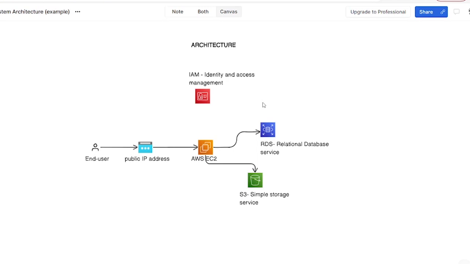Talking about RDS, RDS is a managed AWS service. It is a relational database service provided by AWS, and we'll be using MySQL for deploying this application. And talking about IAM, it is identity and access management.